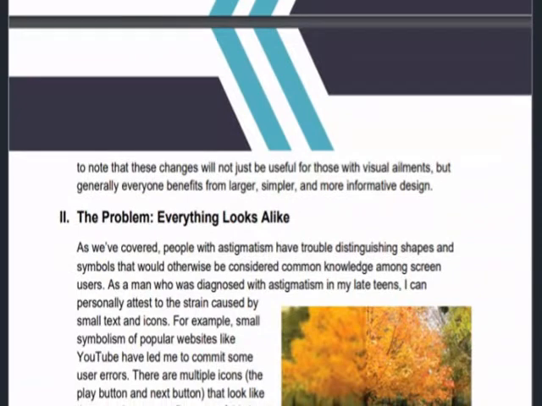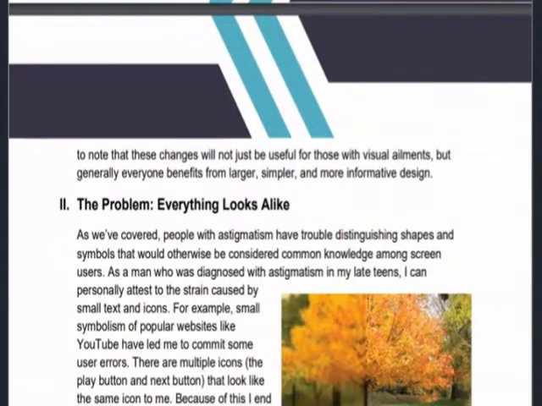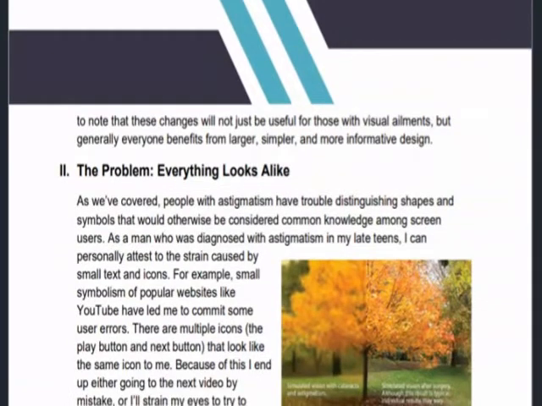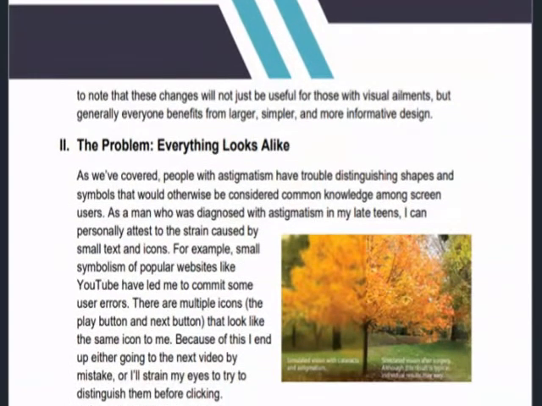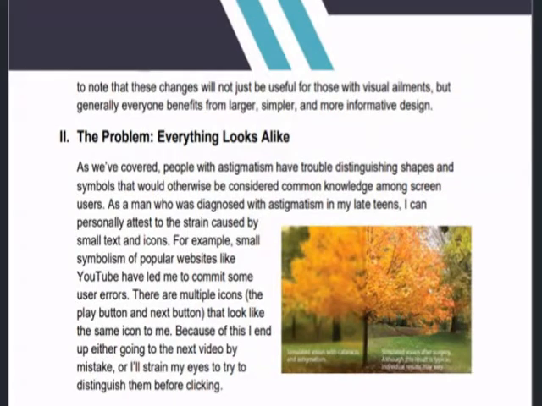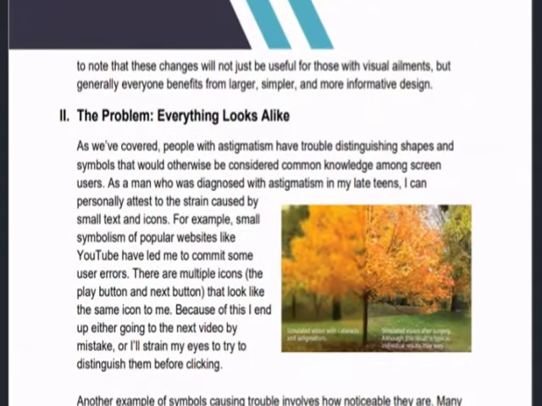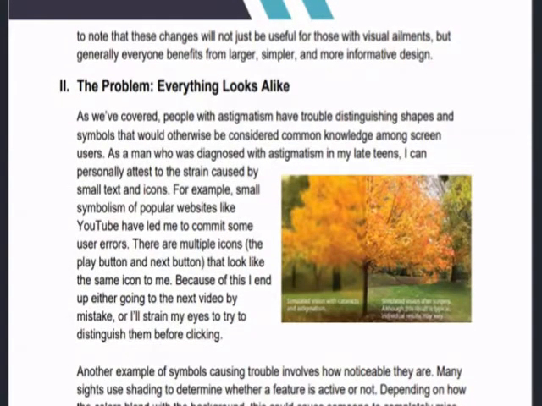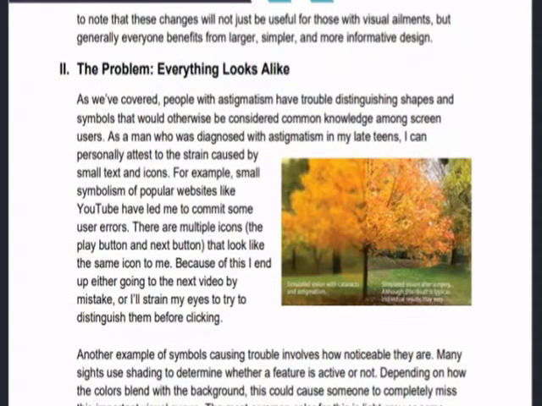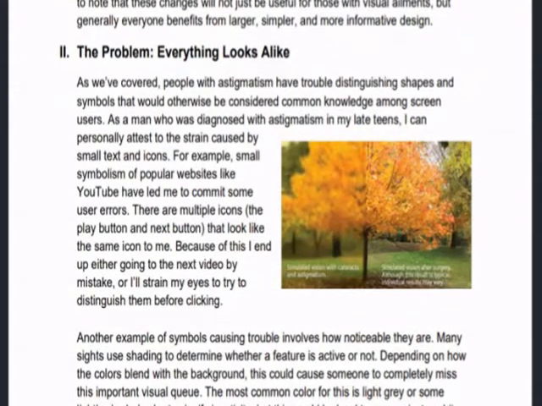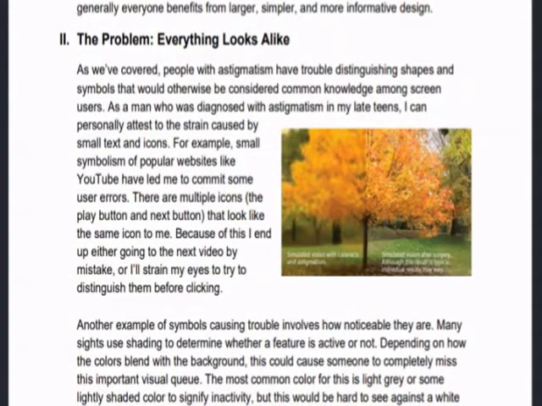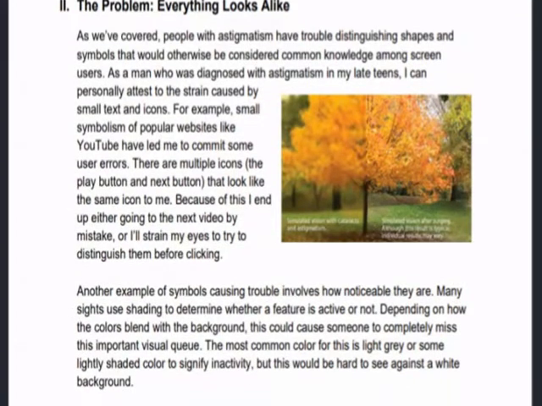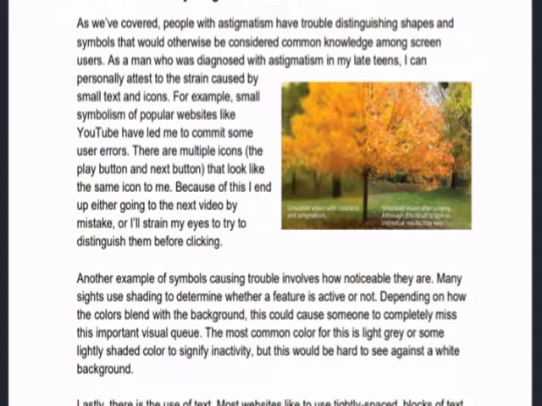It is also important to note that these changes will not just be useful for those with visual ailments, but generally everyone benefits from larger, simpler, and more informative design. The problem is everything looks alike. As we've covered, people with astigmatism have trouble distinguishing shapes and symbols that would otherwise be considered common knowledge among screen users. As a man who was diagnosed with astigmatism in my late teens, I can personally attest to the strain caused by small text and icons.